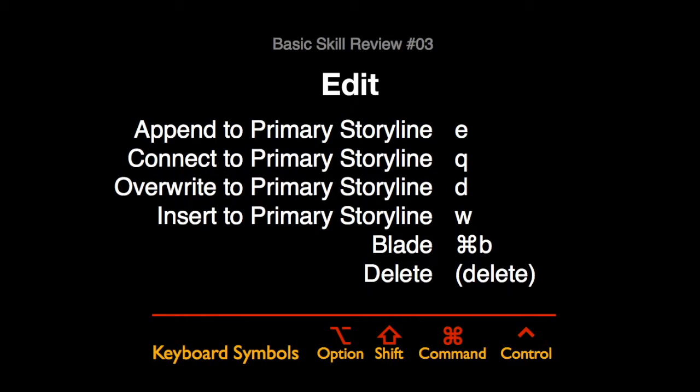This is a basic skill review of the 4 kinds of edits that Final Cut Pro does: append, connect, overwrite, and insert, as well as how to blade something and how to delete something.